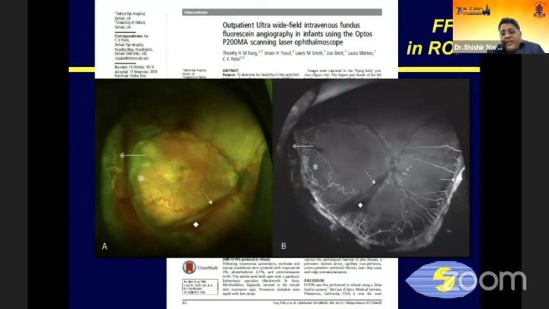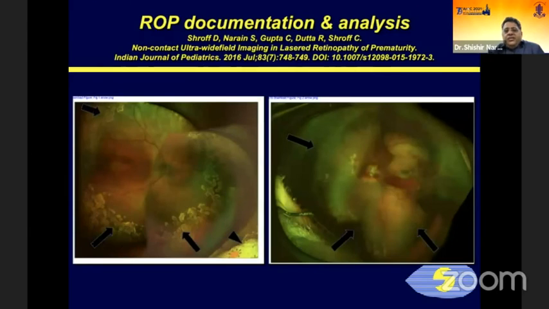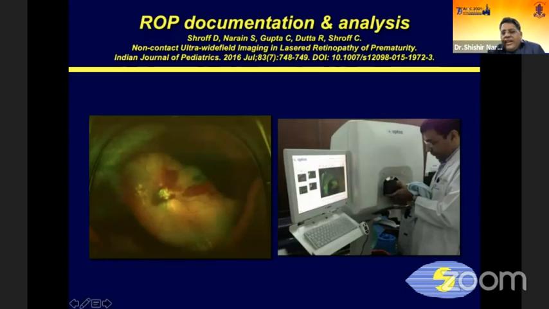So you can do FFA even in ROP, and this is another ROP case which we published in 2016 in the Indian Journal of Pediatrics, where we have shown this is a montage image. In a child in a flying baby position, you can't really get the images so beautifully. So you can put two and two together and get an image very beautifully there.